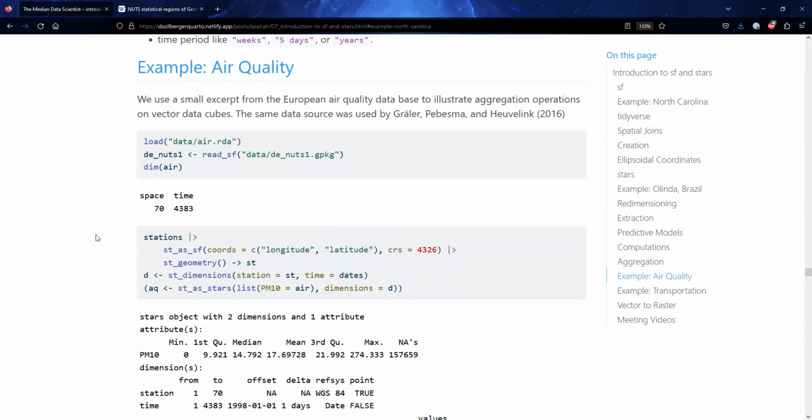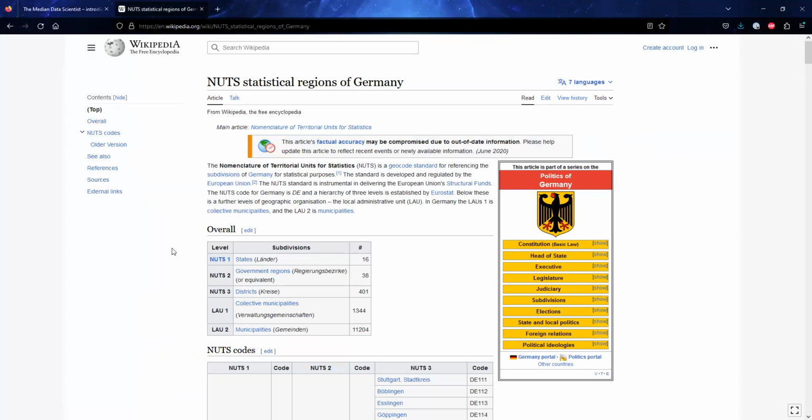So for example, we could look at a case study of air quality. This is in Europe. This is with a data cube. For our GitHub repository, I copied the data as they had it in their GitHub repository. I was curious about this naming convention. DE stands for Deutschland, aka Germany. And NUTS is the statistical regions of Germany.